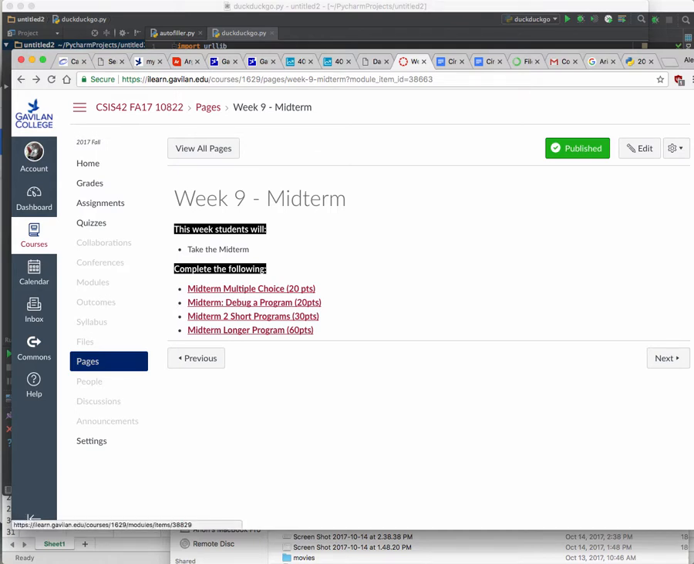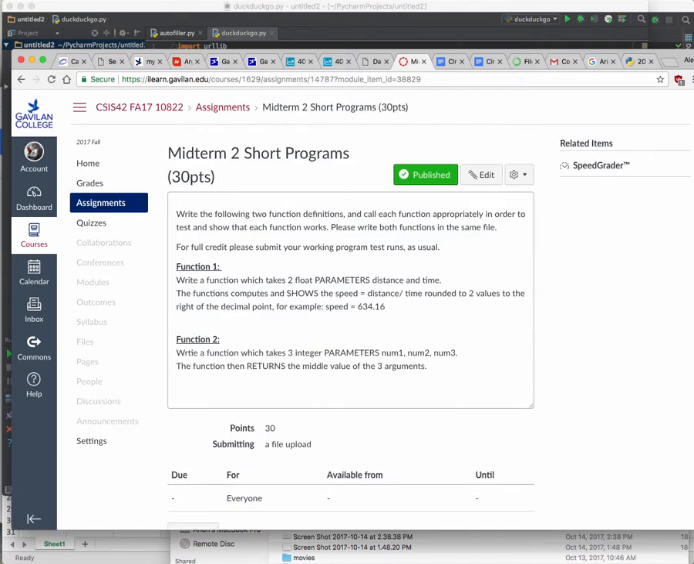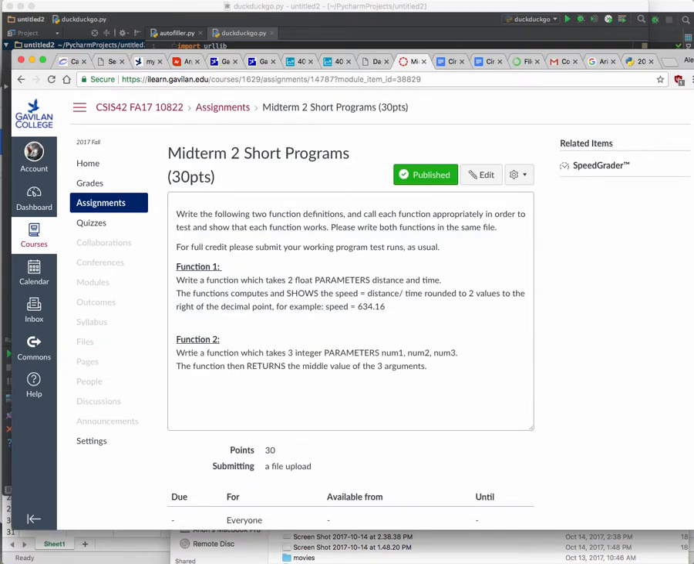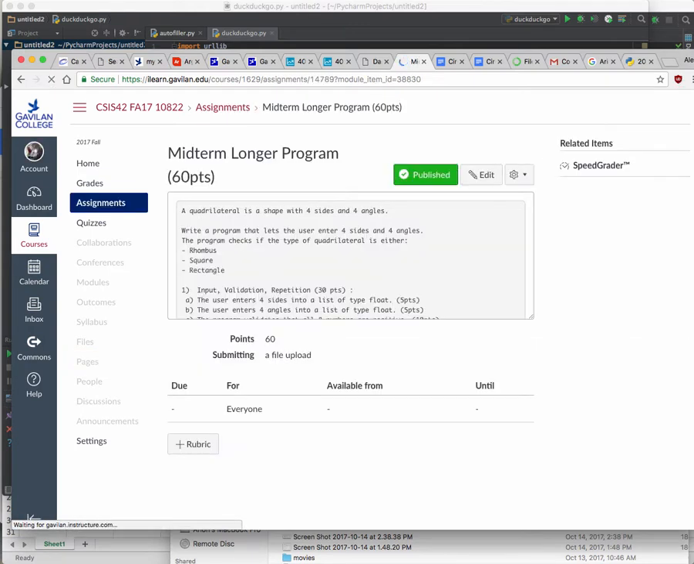The midterm two short programs has to do with functions. Functions with parameters, so you need to know what a parameter is. You need to know what a function is. What does it mean for a function to return a value versus to show a value? And what parameters are. So that's an important thing to do. I have to go over that today with you.